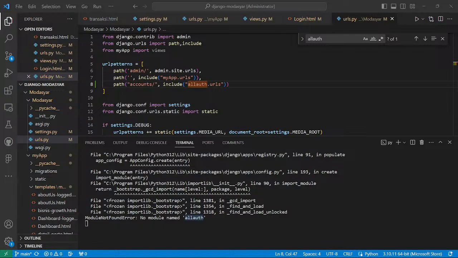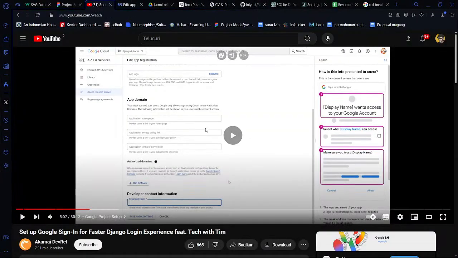Lastly, you need to make sure that you fill in a developer contact info. So do that and then click on save and continue.